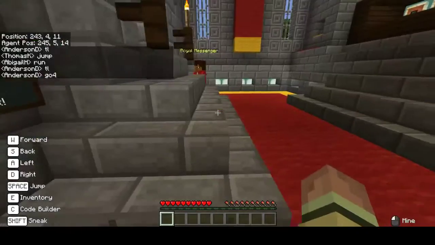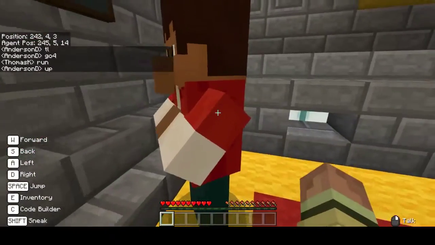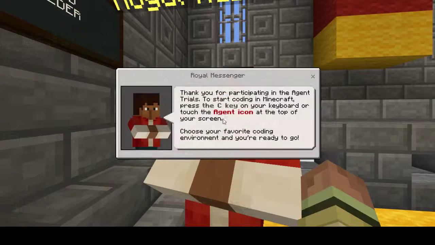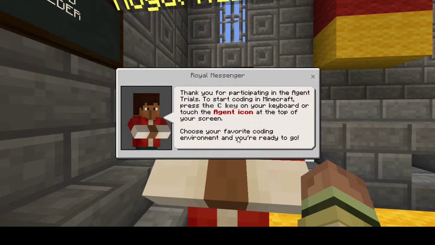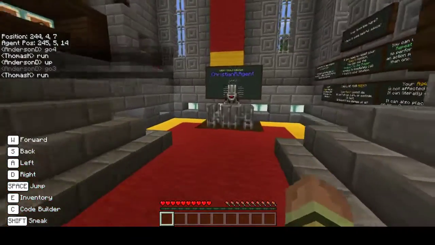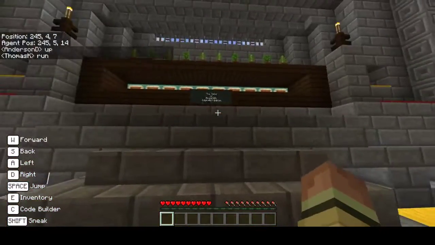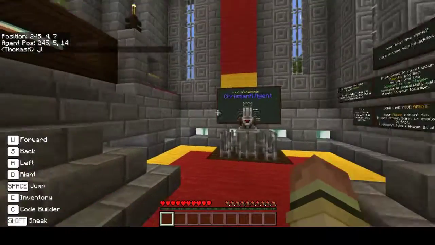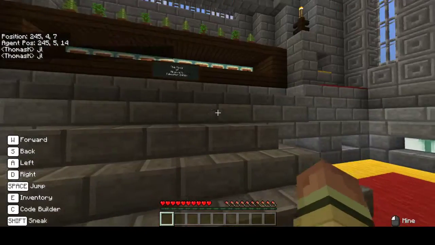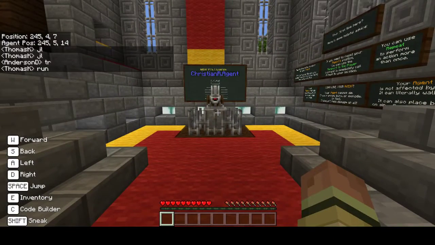To do that, following the board, they come over to talk with the royal messenger. And there he is. And when I talk to him, he tells me how to turn on the coding section for operating my agent. All right, I've done talking with him. And there's my agent right over there on the platform. And every student that teleports here or spawns here will see their agent there when they start. So now I'm going to have the agent come over to me.